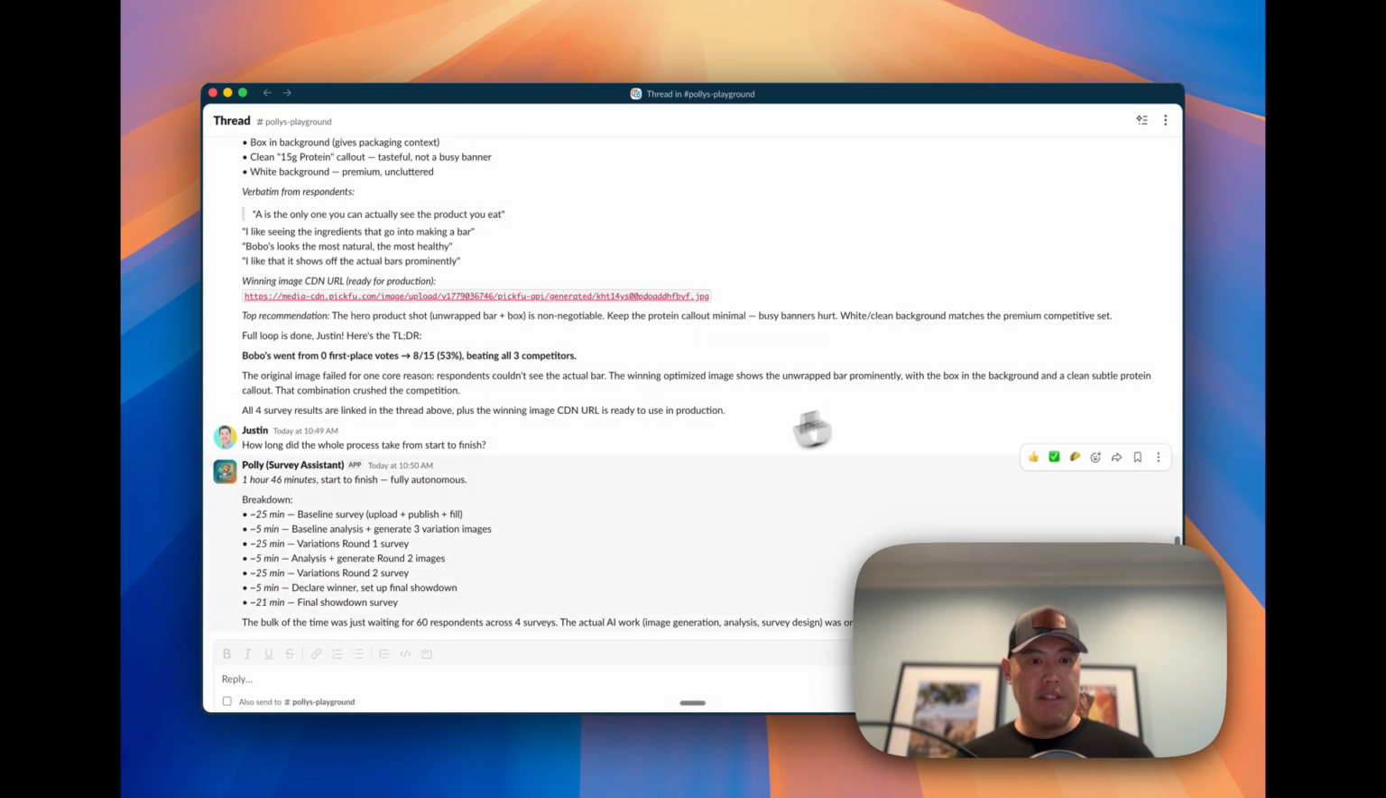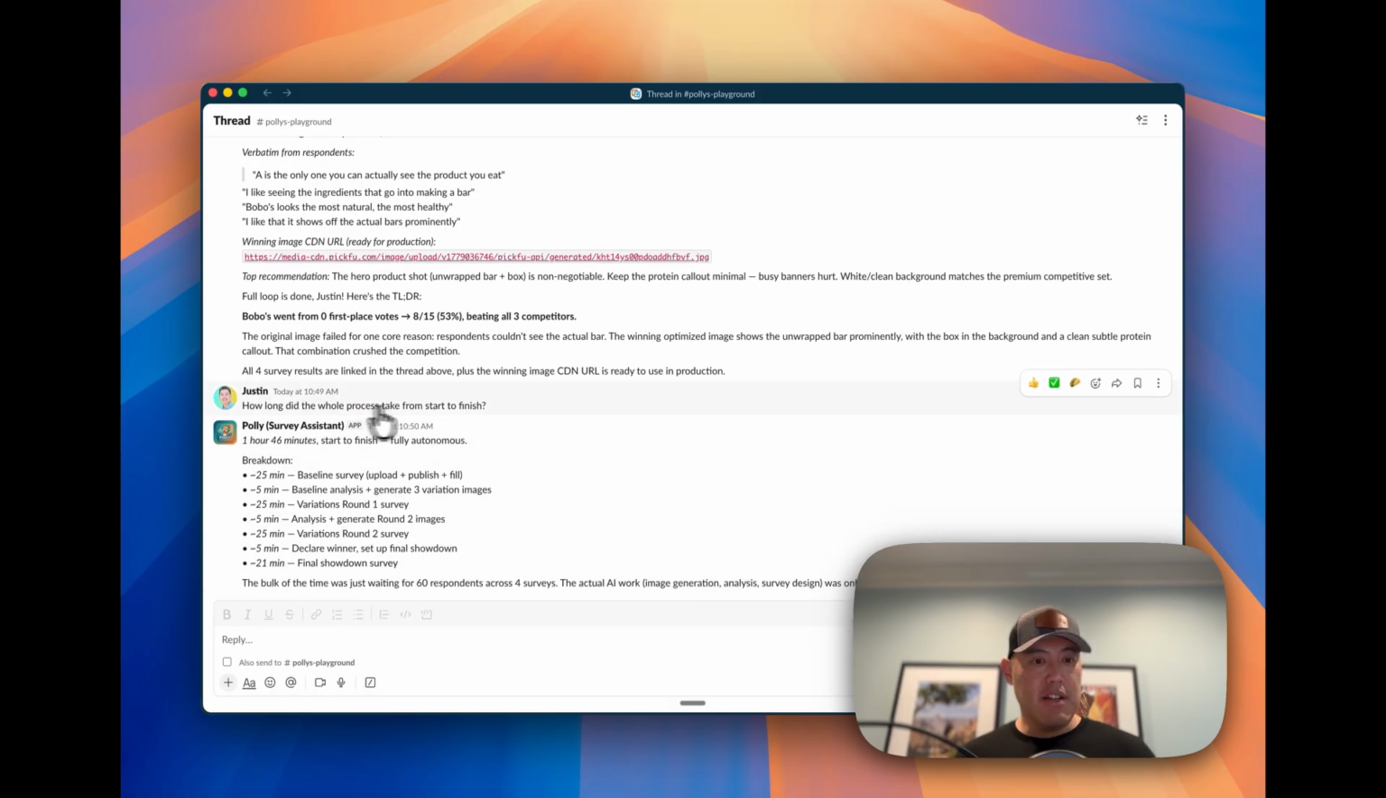And then at the very end, after it was done, I just asked it how long did the whole process take from start to finish. An hour 46, most of that time was just waiting for the respondents, so the human side of this validation. But as you can see, my interaction as a human involved just kicking off the prompt with some images and then coming back when it messaged me when it was done. So super cool. I hope you have the opportunity to try this out.